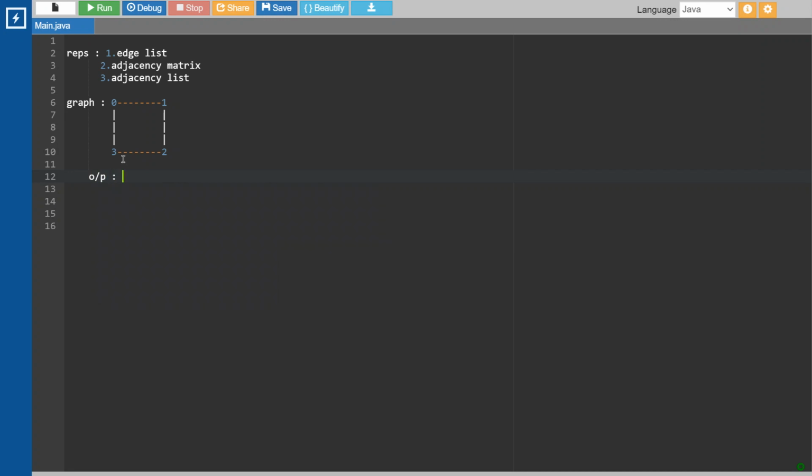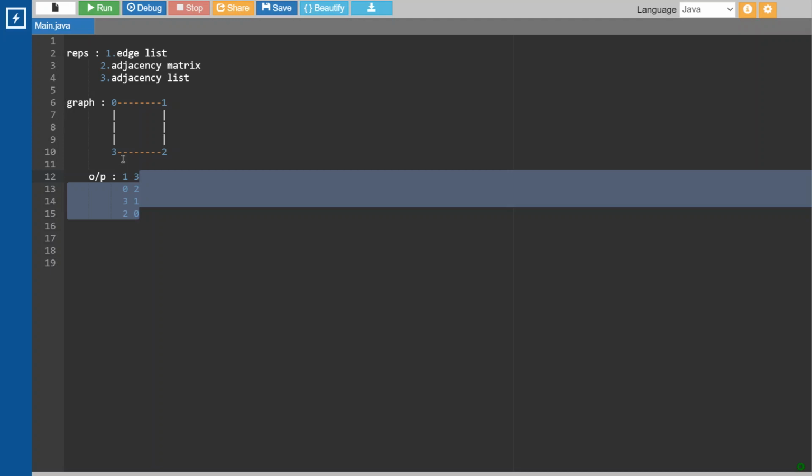So the output will be 0 will be connected with 1 and 3, right? 1 will be connected with 0 and 2. 2 will be connected with 3 and 1, and 3 will be connected with 2 and 0. So this is the output. This is what we have to show after outputting our graph.